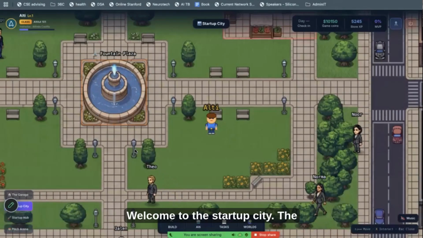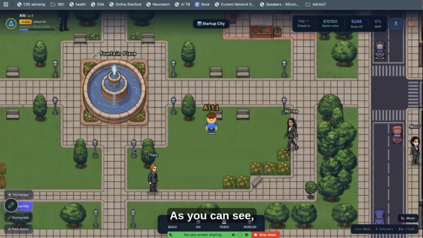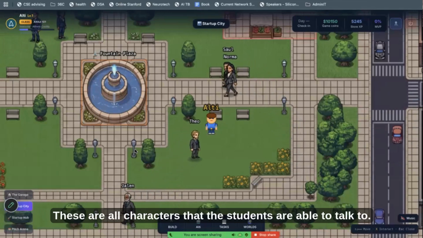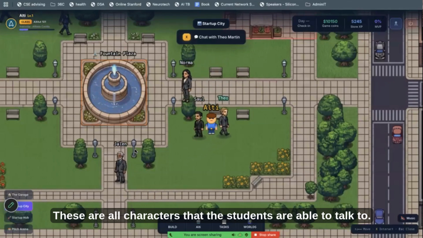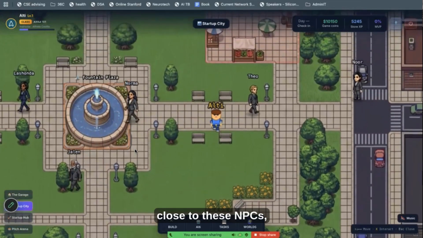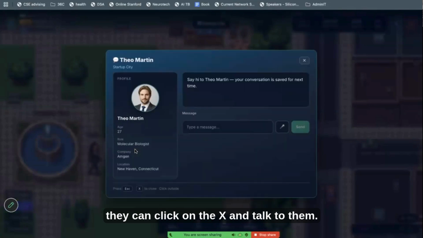Welcome to the startup city. The startup city has a few different things to offer to the students. As you can see, there's characters moving around and walking around the city. These are all characters that the students are able to talk to. As the student's character gets close to these NPCs, they can click on the X and talk to them.